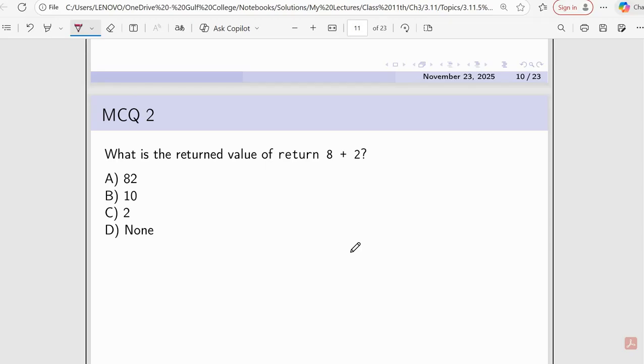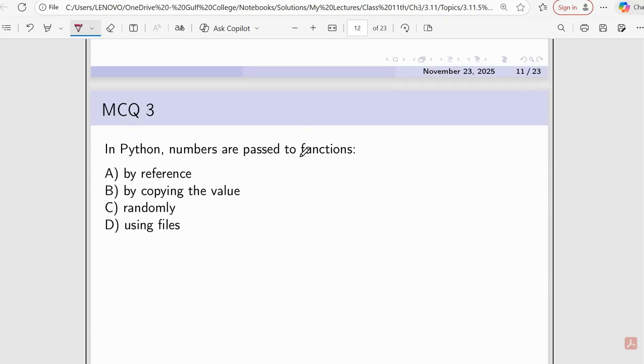Question number 2. What is the return value of 8 plus 2? It will return 10. The answer is B. That is 10.